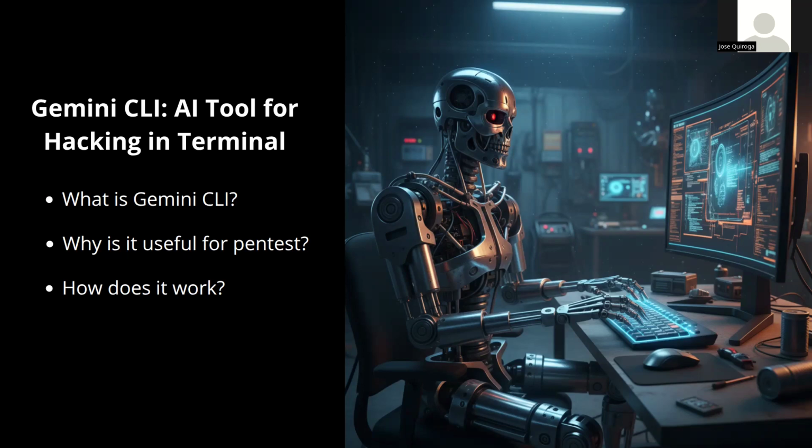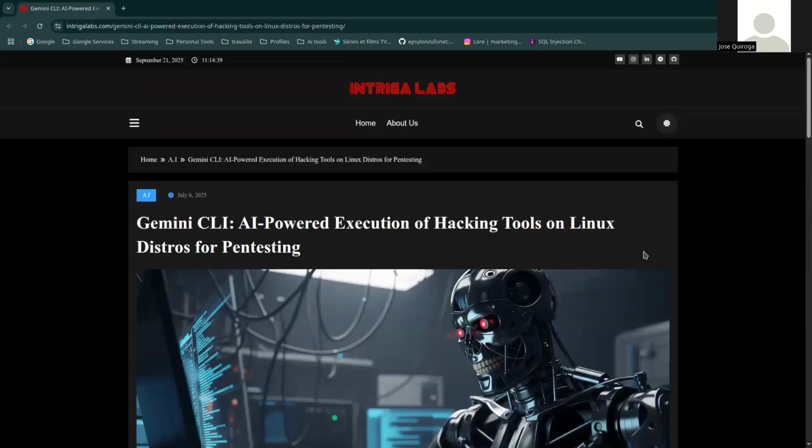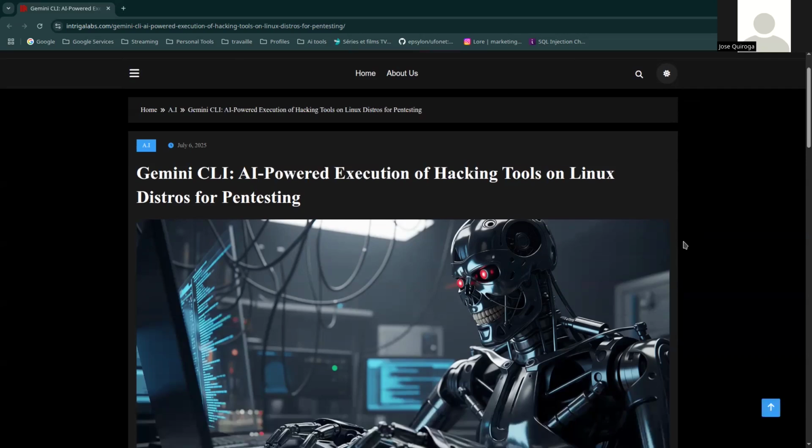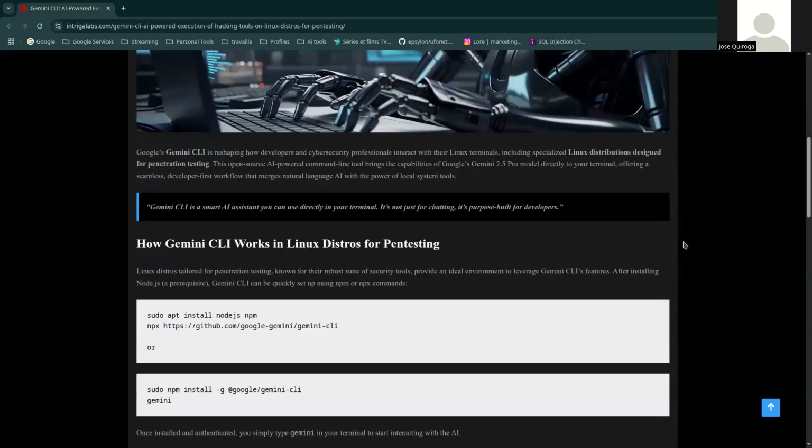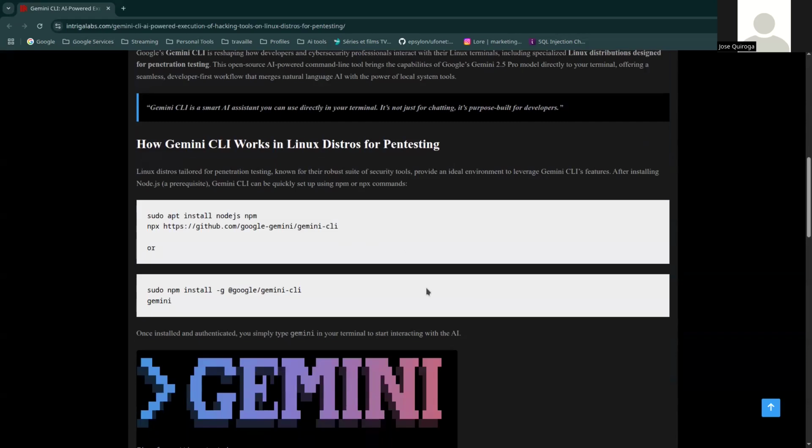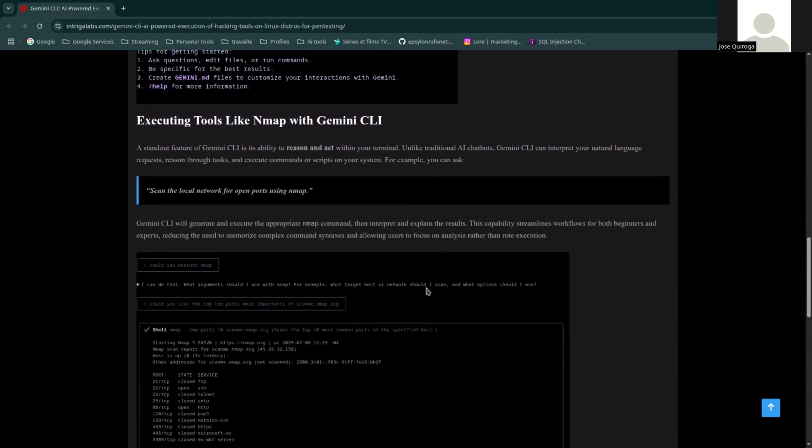If you want to know more about Gemini CLI, you can see my article on my website, intrigalabs.com, where you can find some articles, and in specific, you can find this one about Gemini. You can find how to install this tool on your Linux machine, and other examples of how it works.